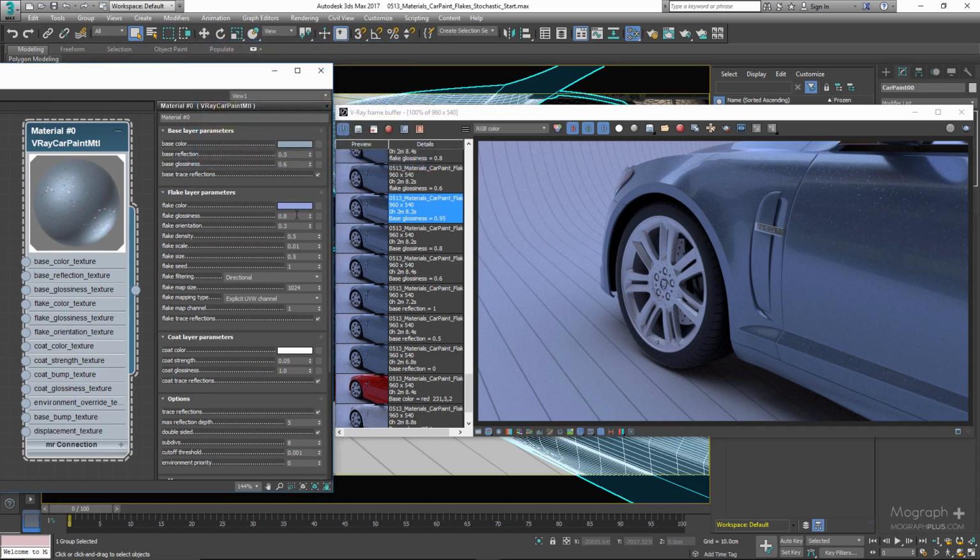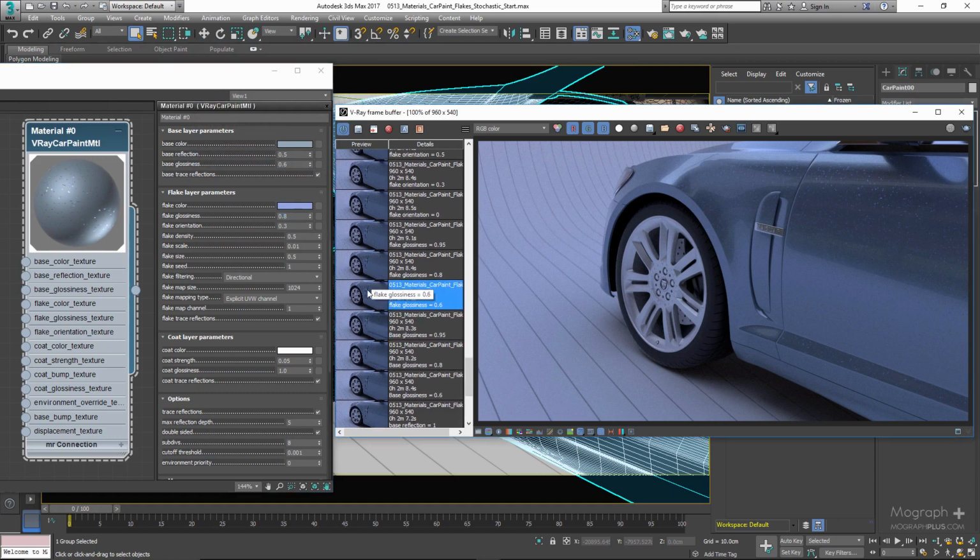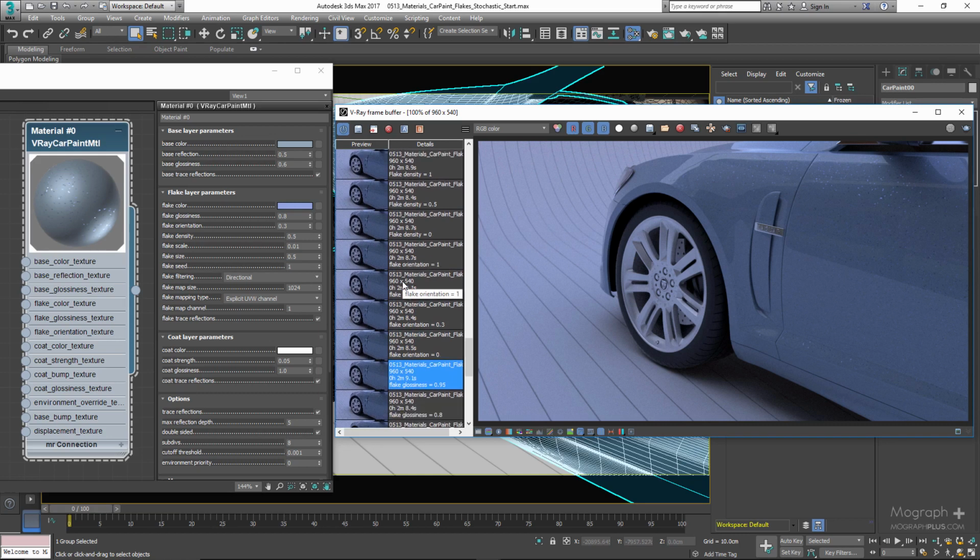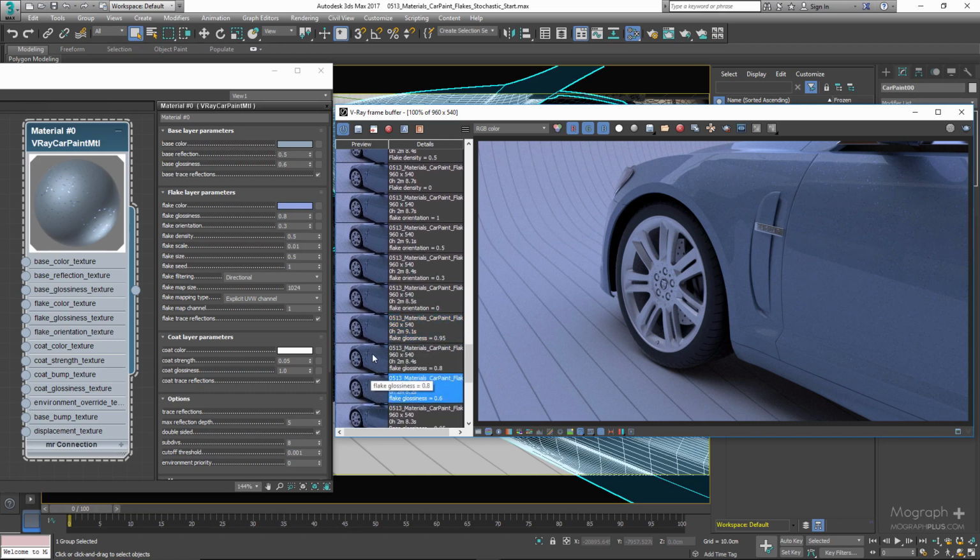We have flake glossiness, which controls the glossiness of the flakes. In the first render, flake glossiness was 0.6, then 0.8, and 0.95. Obviously, as you increase the glossiness value, the flakes will have sharper reflections and will be easier to spot. But remember, if you are rendering animation, make sure this value is not above 0.9 because it can cause flickering and artifacts. Let's set the flake glossiness to 0.8 again.